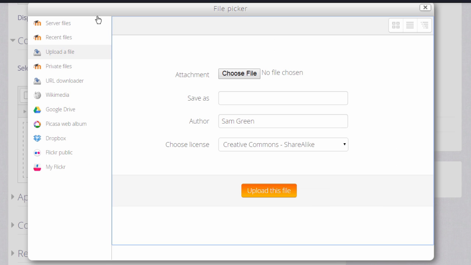What you see down the left side are links which are known as repositories, and each of these are places where you can retrieve files to display on your course. The one you'll use most often is Upload a File. This will allow you to access your documents from your computer or USB drive.